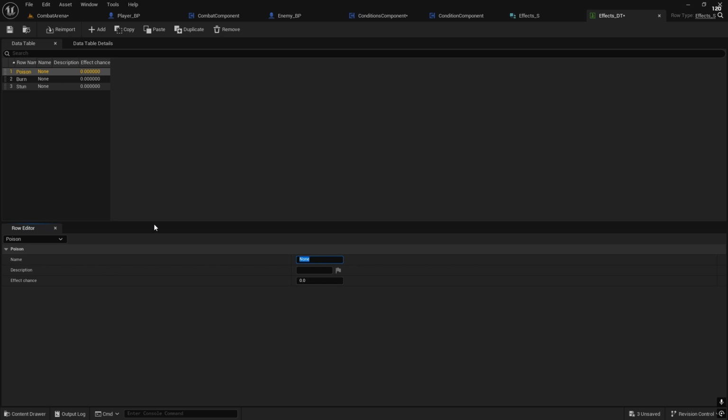This is just the data table, so here you can change it to even a different one. But for now, I'm going to leave it as poison, burn, and stun. And effect chance, just for testing purposes now, I'm going to leave it at 50%. So every second hit, we should be able to apply one of these effects. Save it.